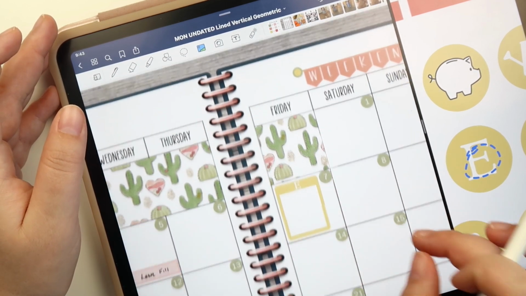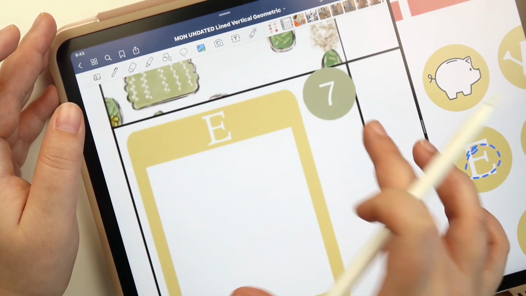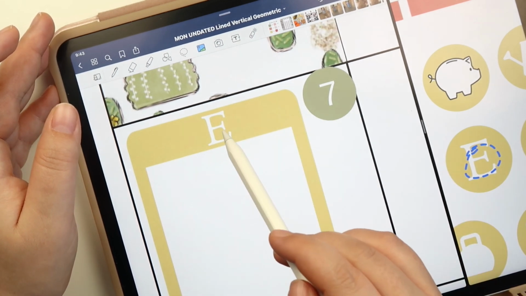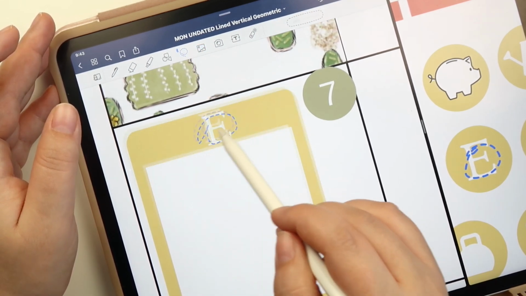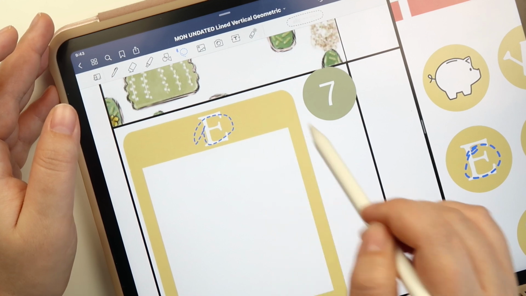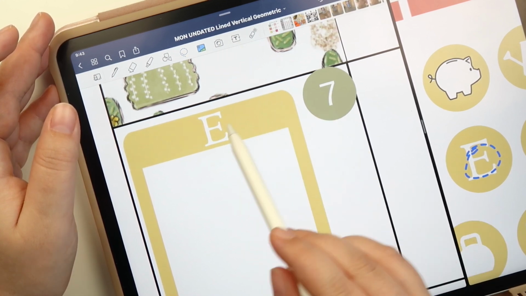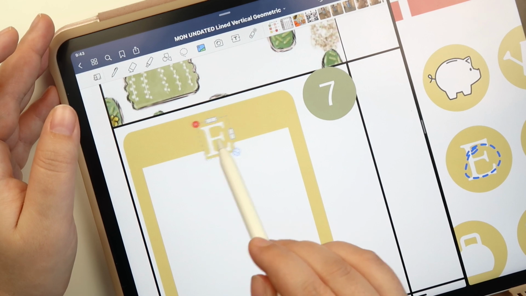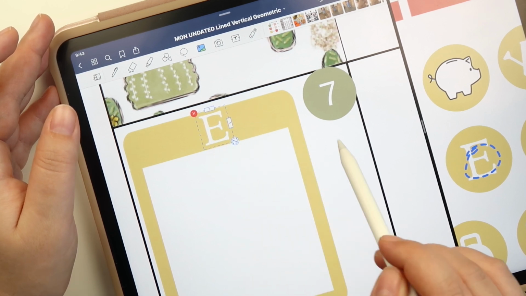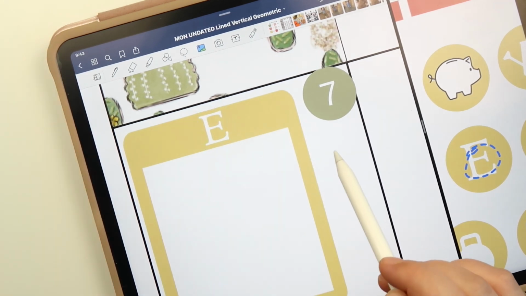I think that looks good. And if you're ever wanting to move a sticker that is on top of another sticker, if you try to lasso it, it's gonna move everything. Whereas if you click the photo tool and then you just tap on what you want, now I can move that where I want it to be. So if I want to try to center that a little bit more.